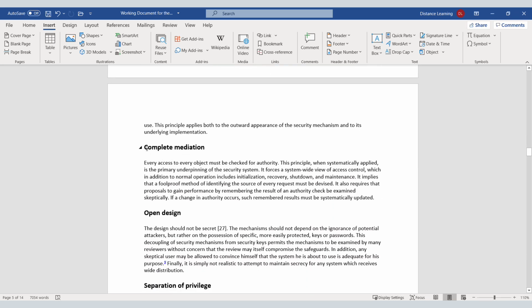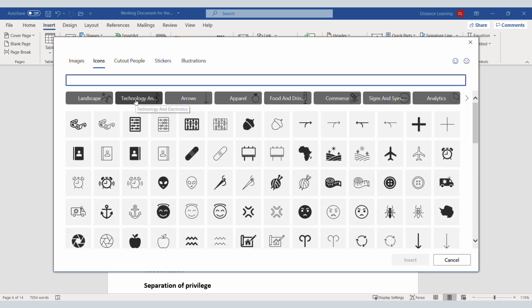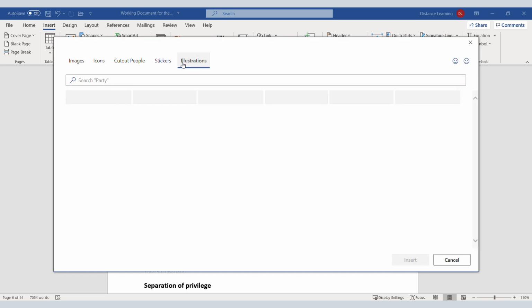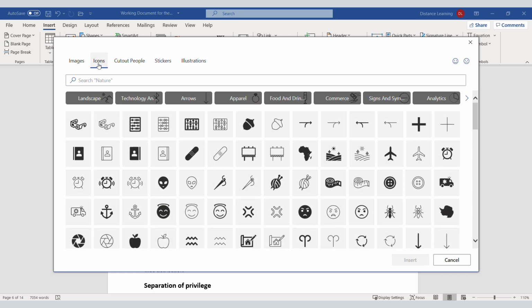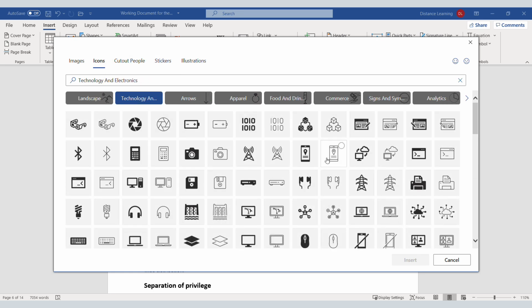Go, let's say, to a specific area of your document and then click here on the Insert tab and then choose Icon. We click here on Icons, pick the category of icon. Notice you have illustrations, stickers, you can have specific icons. And under Technology, let's say I want to use this icon in my document.